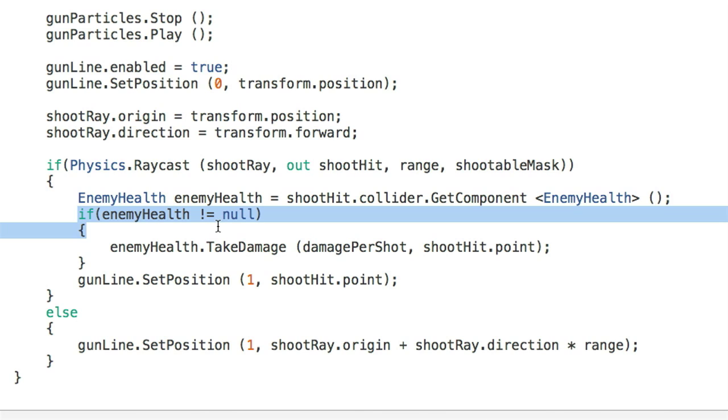So what we need to do next is say if the enemy health script does not equal null. This is specifically in here to show you that this function will work even if that component does not exist. It's just going to give you null, and null means nothing. It means one does not exist. So now we need to check it.